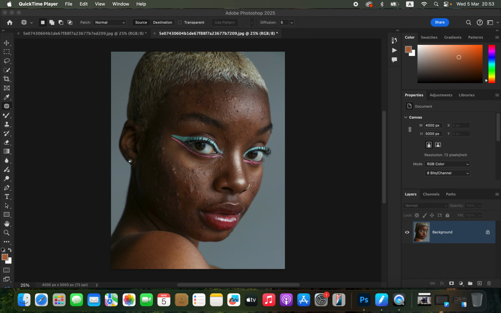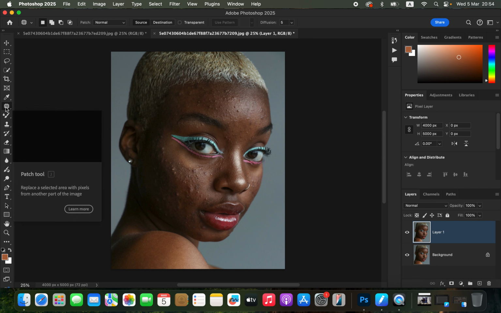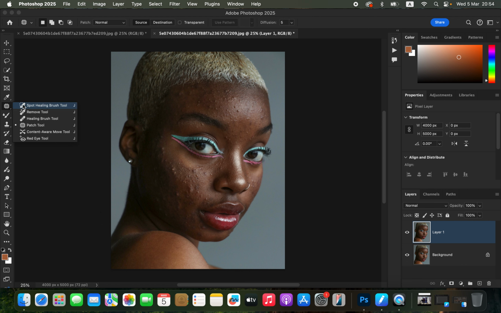So in order to remove the pimples or blemishes, we are simply going to duplicate the background layer by pressing Ctrl J, or you can use Command J on the keyboard, so that we have a backup for the background image. And after doing that, we're just going to come right here and select the patch tool. So just right click on the spot healing brush tool and select the patch tool.